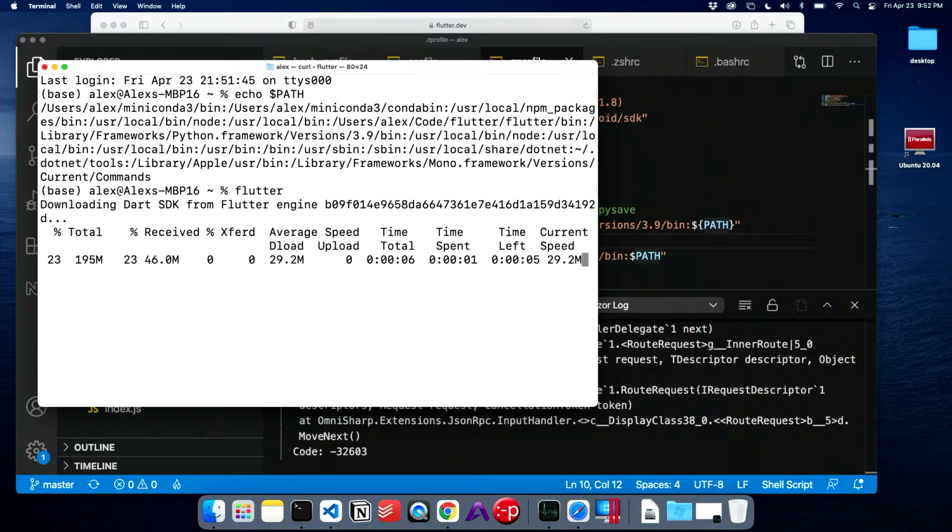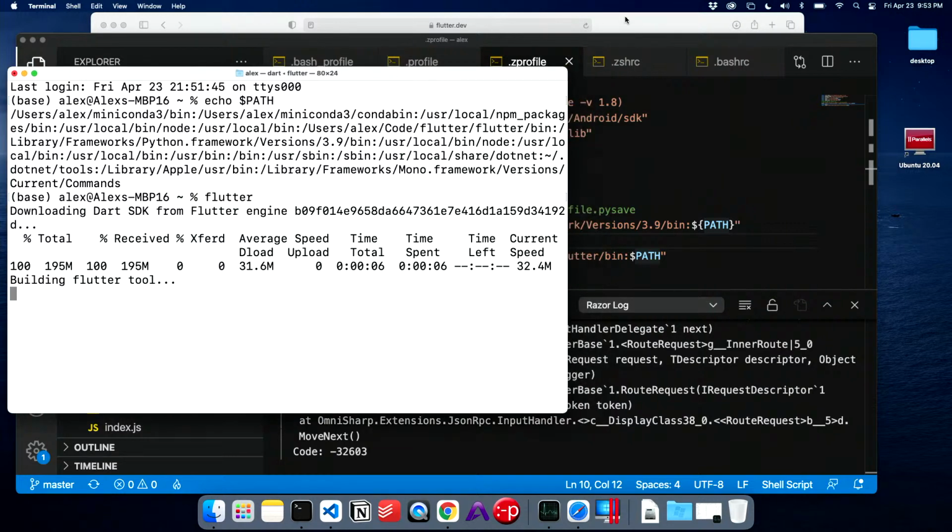Oh, what's it doing? It's downloading stuff while I just run the Flutter command? Really? All I wanted to see, okay, I just wanted to see if it's installed and if it's going to give me a menu of things to do. But I guess it's going to download stuff for me. Okay. That's a new one.